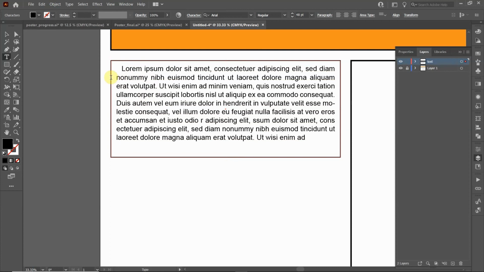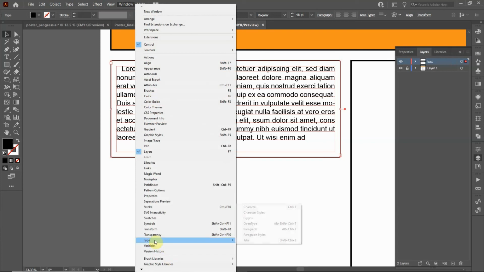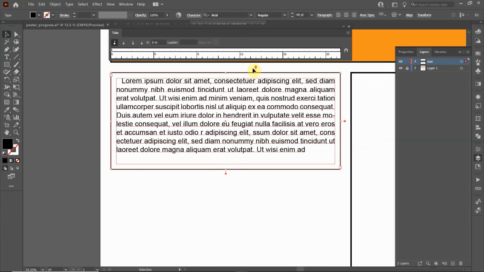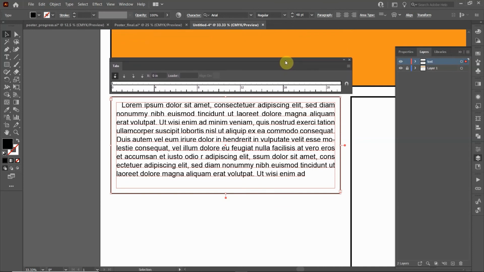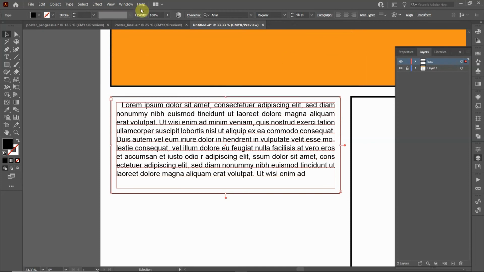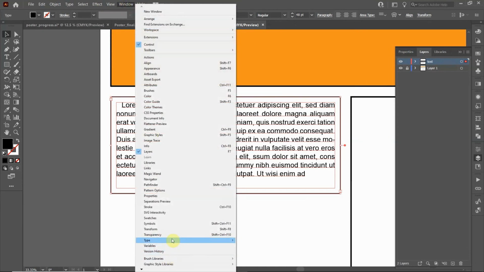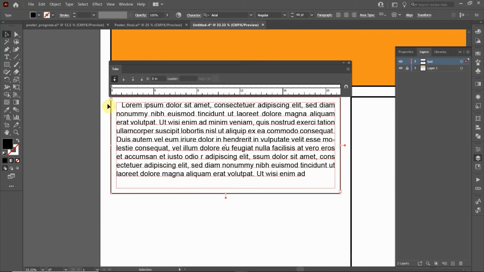If you don't like how that tab looks, you can modify the tabs by going up to window, going down to type, and then clicking tabs, and you'll see there's another window that pops up here. You want to try not to move it too much, because when it pops up, it aligns with your text. So that's very convenient.